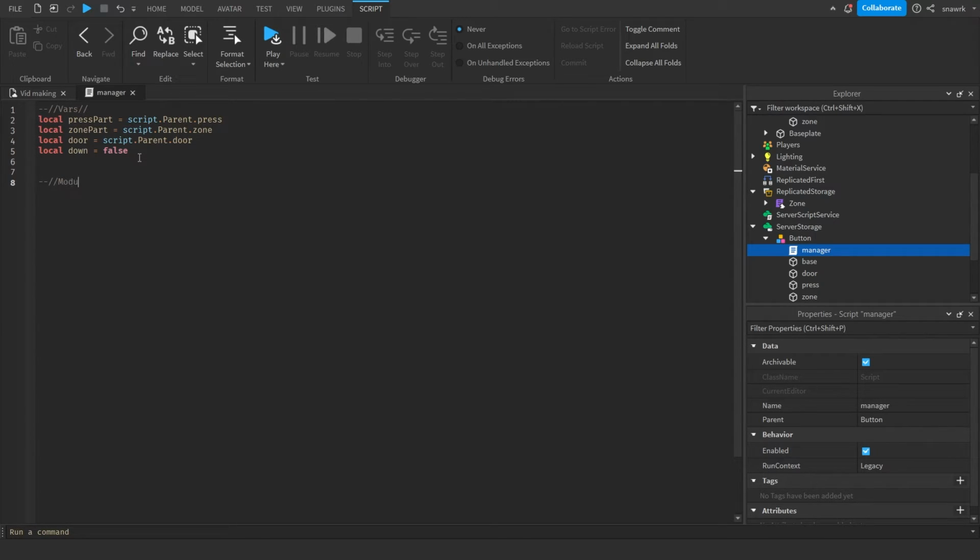Now I'm going to make modules, and then local zone module equals require game.ReplicatedStorage.zone. Local zone equals zone module dot new zone part, like that. So we can use this to determine when the player enters or exits. Now we have to create the tweens.